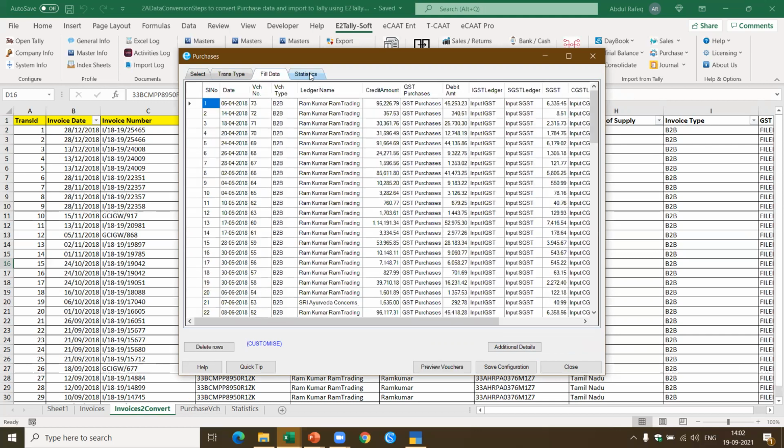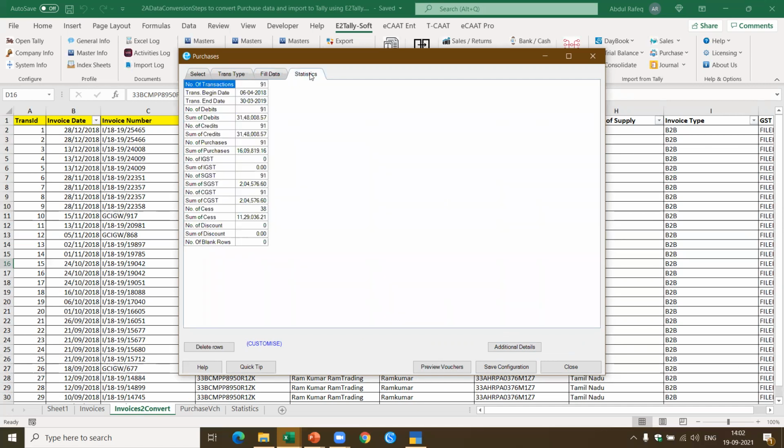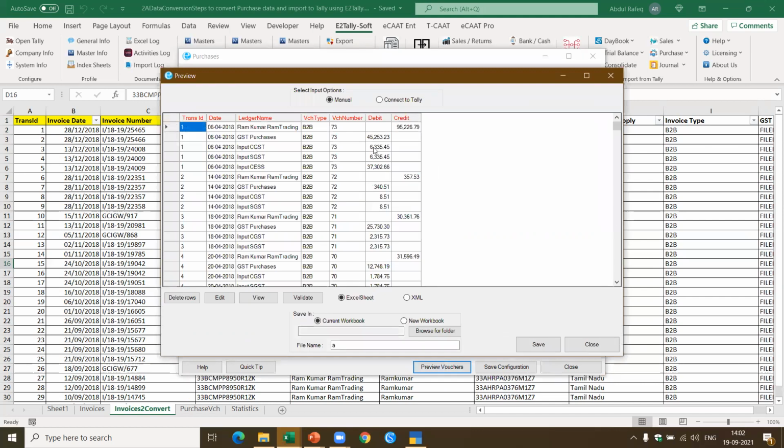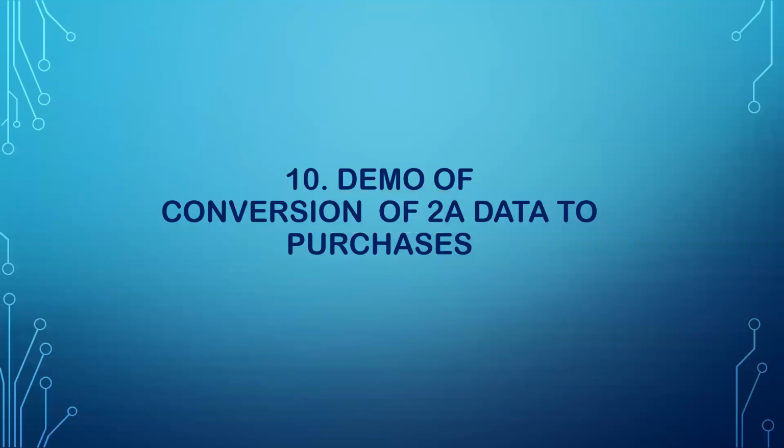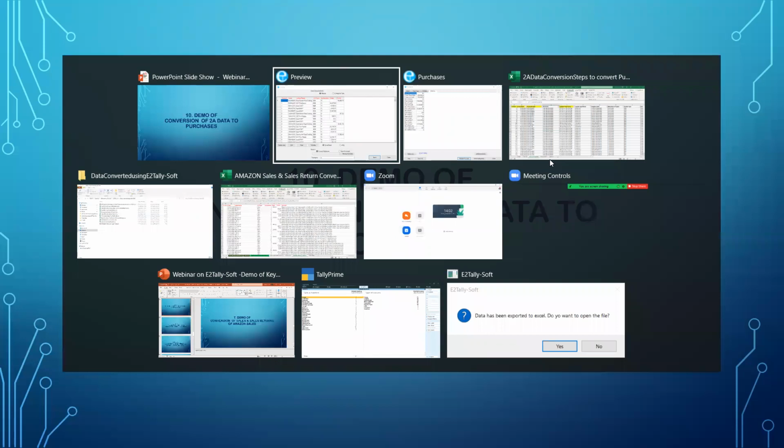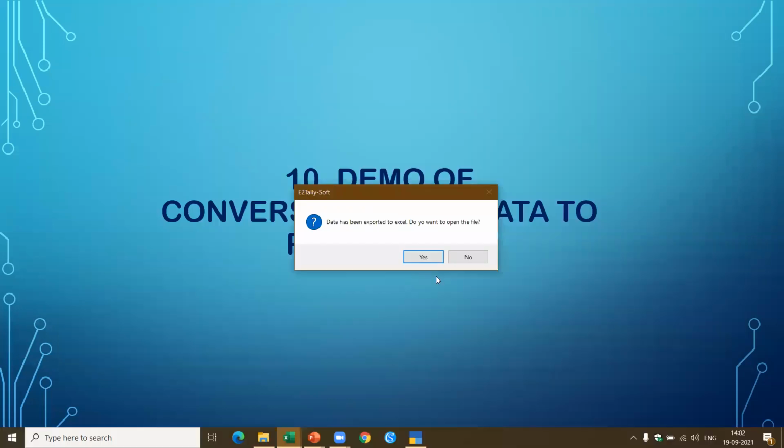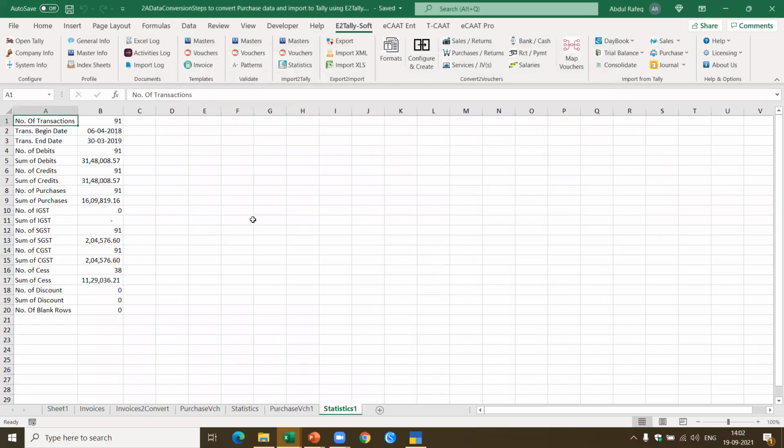Now if you come to statistics, it gives me the statistics. Now let's look at the preview of the vouchers. Now if you see here, I got this correctly, CGST, SGST, it says everything has come correctly. I'll say save. Now this transaction has been saved. Now it says, do you want to open the file? Yes, it has been imported.